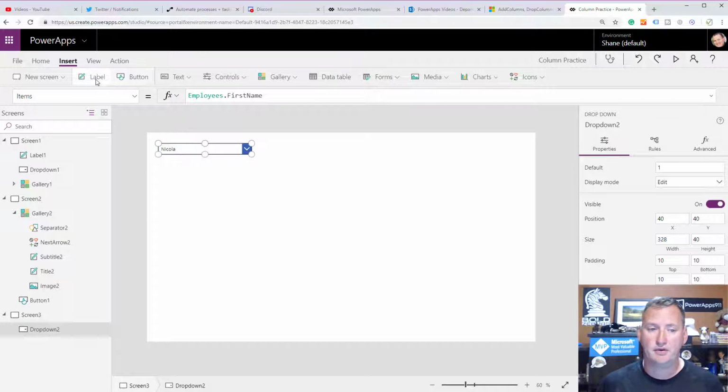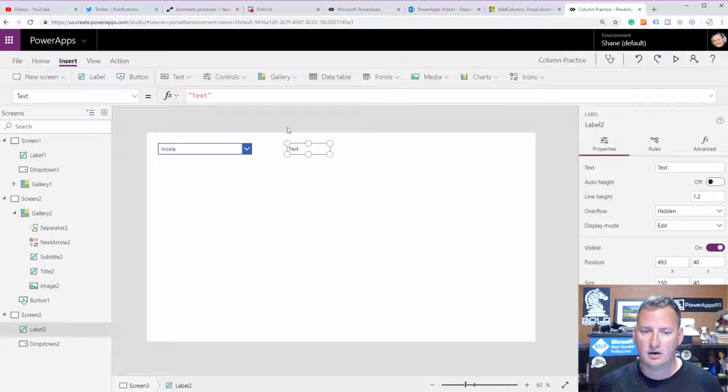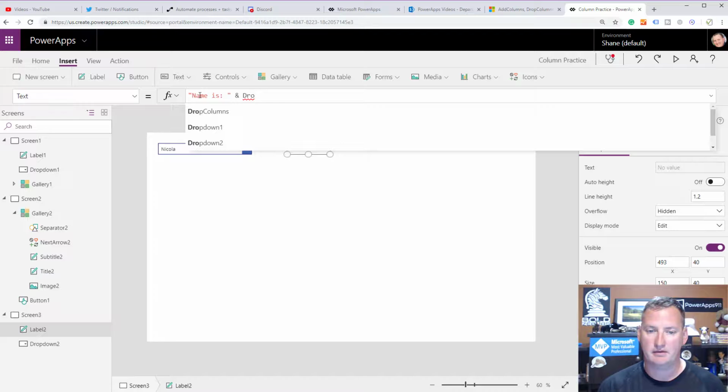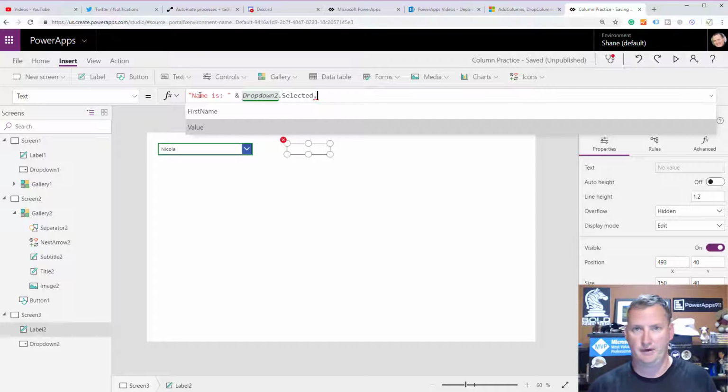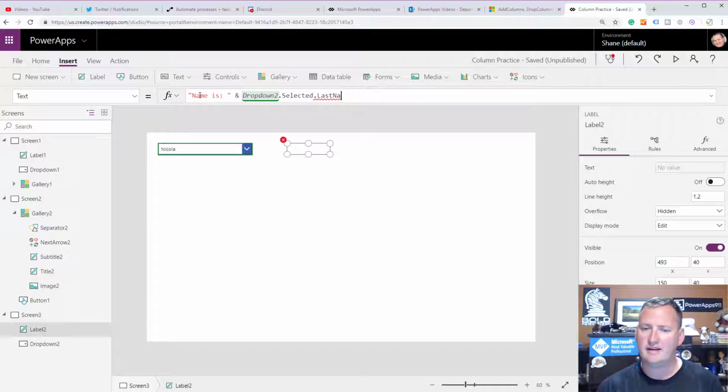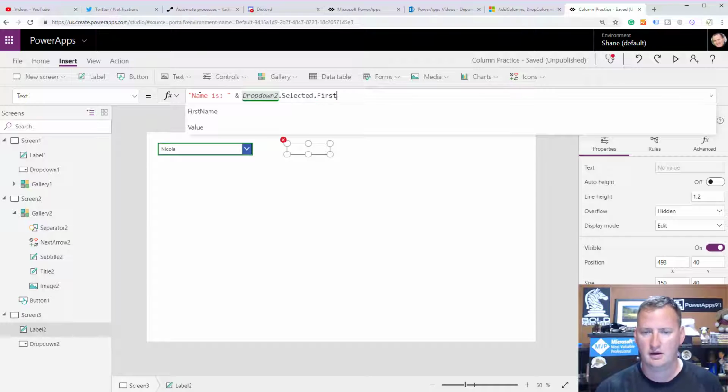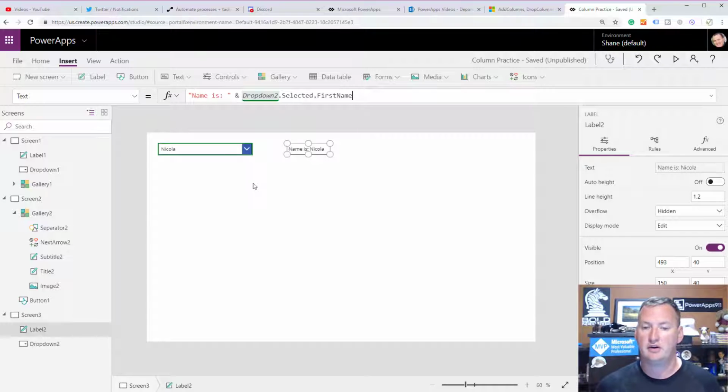So that's pretty normal. Then if we throw a label down here, we'll just say name is, and then we do a concatenate and we would say, well, we want Dropdown2, that's the name of our dropdown. So Dropdown2.Selected. There's first name and there's value, which is first name. Both of those are the same data, but there's a last name column. But if I do last name, I can't reference it. It's an invalid character. All right, let's put first name in there for a minute, just to show that works. So name is Nicola.